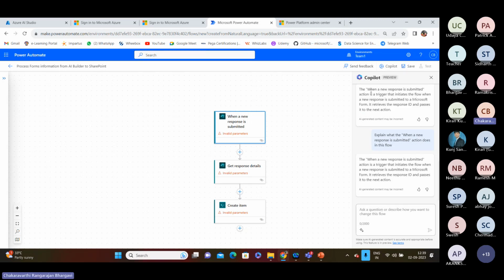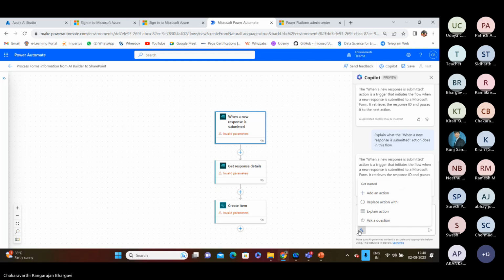Can you see the difference now? So earlier it was about the response that we received for that particular action, and now it is generating for the whole flow that we had generated. That's the difference between the explain action that has been there.